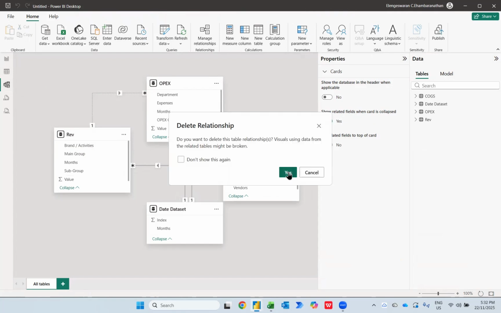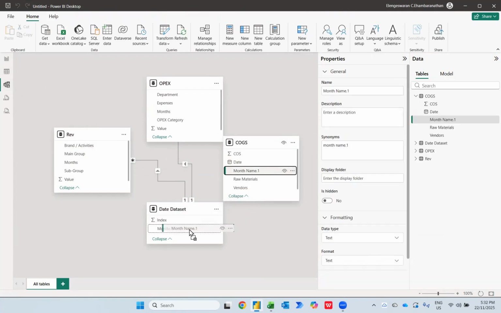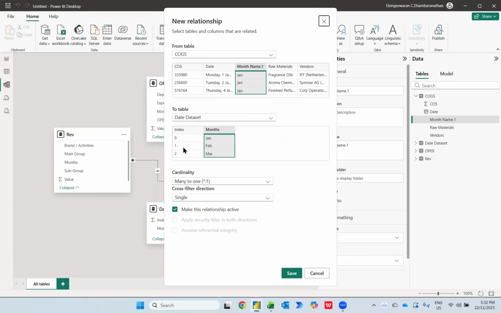What you will notice is there is a relationship between revenue dataset and date dataset. There is also a relationship between OPEX dataset and date dataset. But there is no relationship between COGS and date. So I'm going to click this and bring it over here. Now you'll notice a box will appear. It is many to one and I'm going to press save.